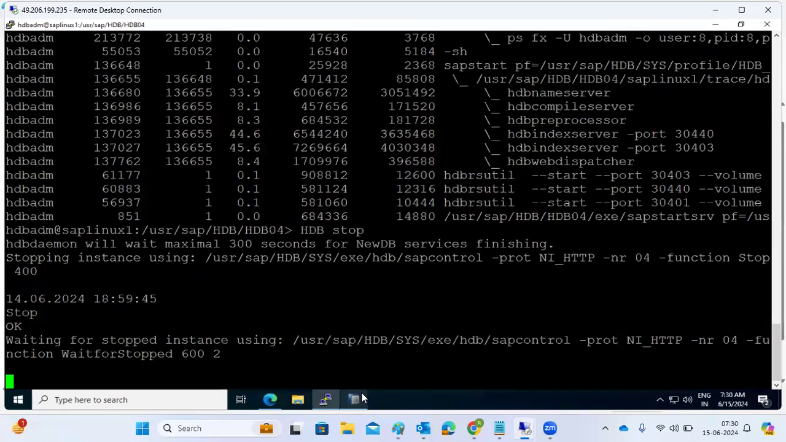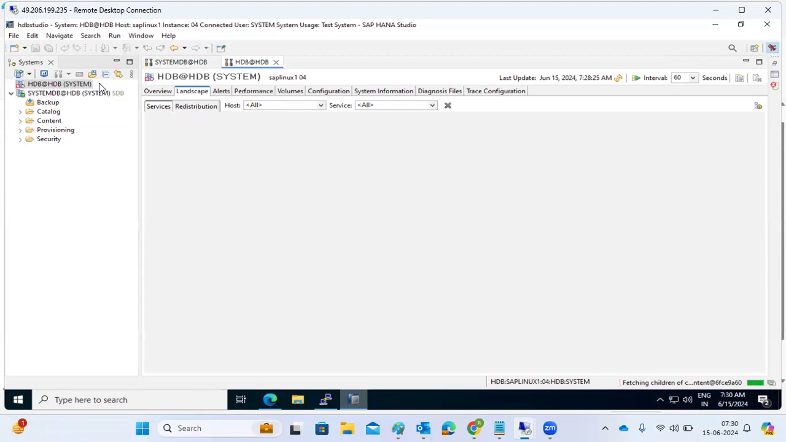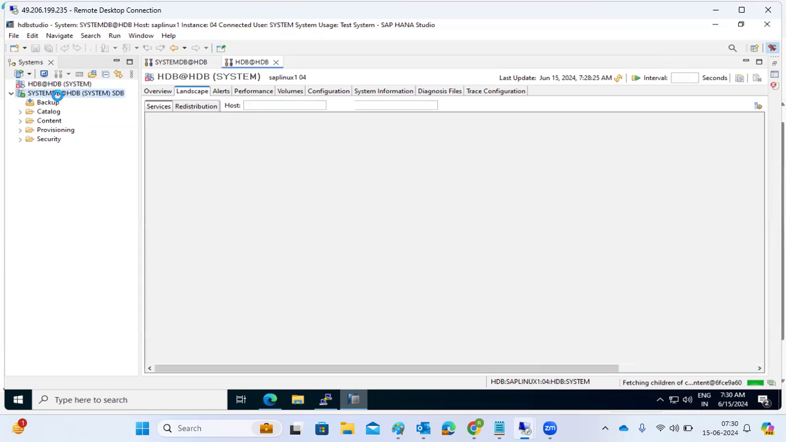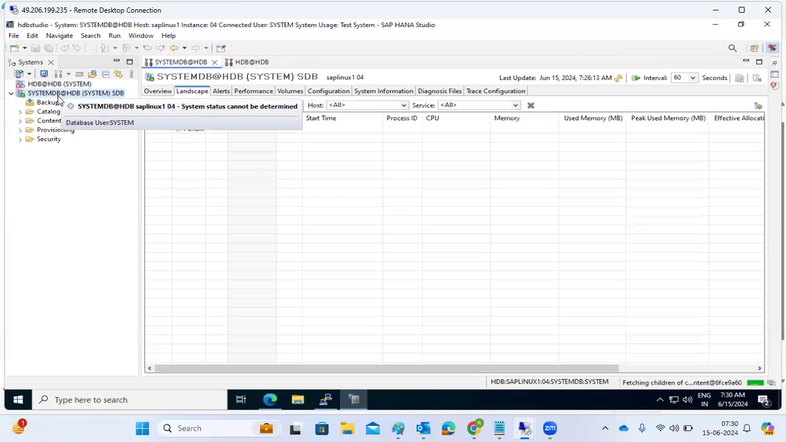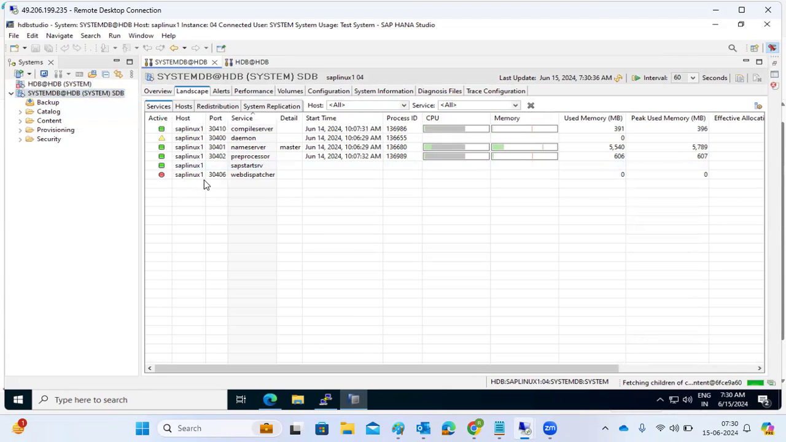It's down. So now if you try to connect, see here, it's not possible to connect. It will be in down status, stopped status only. Everything will be down, which means the HANA processes will be down. You can see it is getting stopped here.